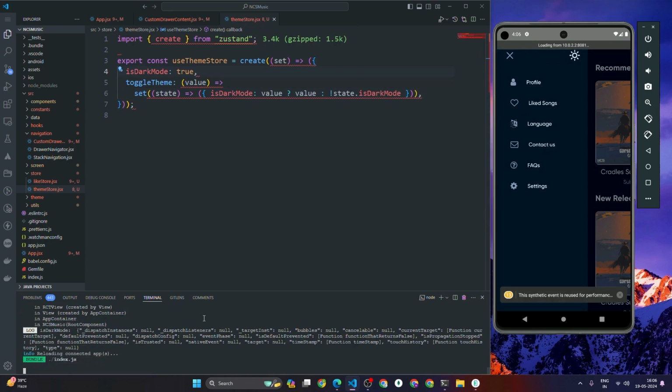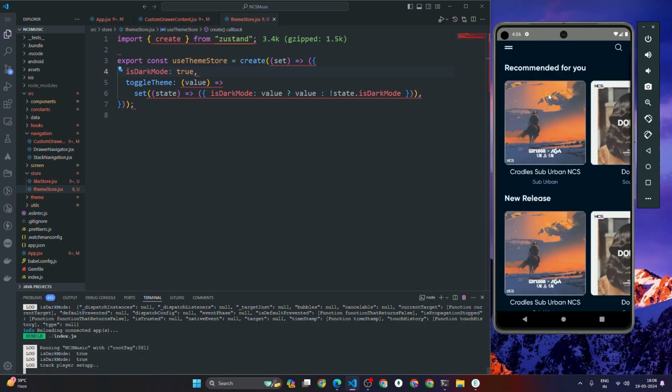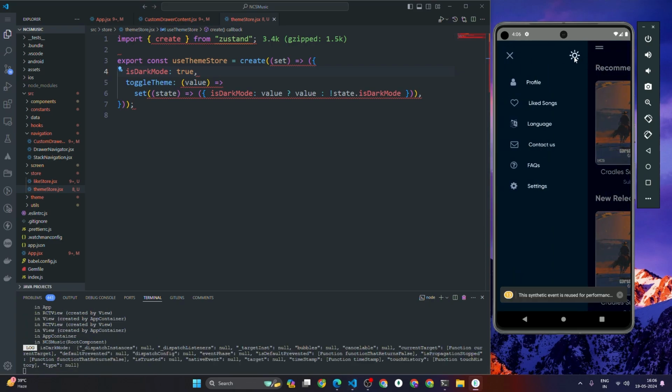Now let me reload the app and click on this, and we are getting that is dark mode, dispatch, target, bubble, cancelable, null, something like that.